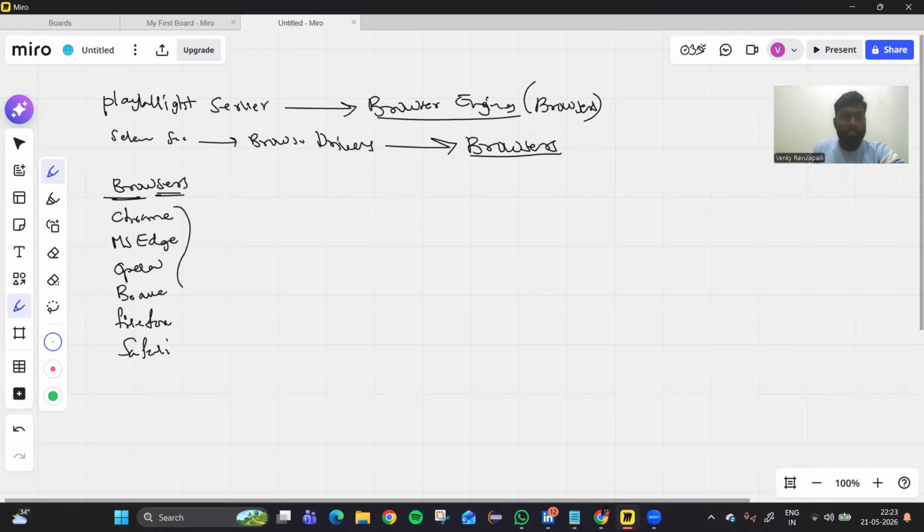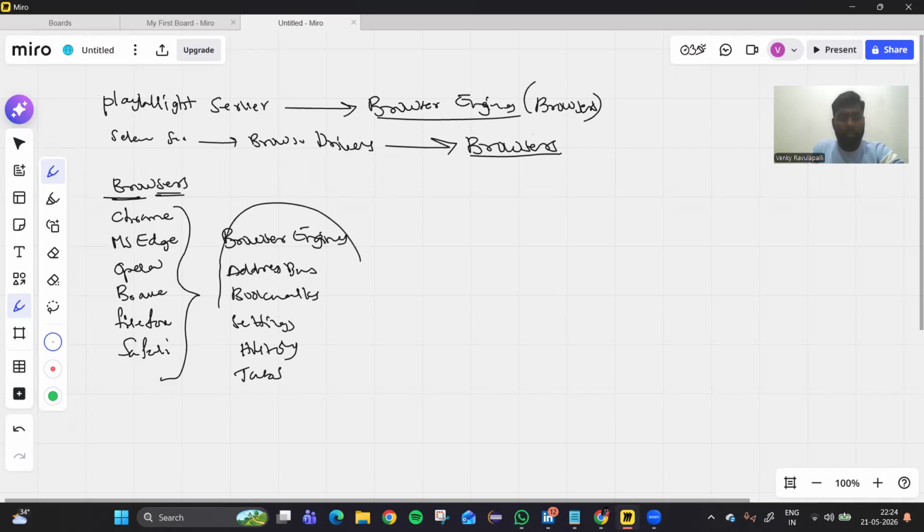So what do these browsers contain? A browser contains browser engines, address bar, bookmarks, settings, history, and tabs. These are the components present in each and every browser. So the Chrome browser will contain a browser engine, address bar, bookmarks, settings, history, and tabs. These are all the components which a browser contains.